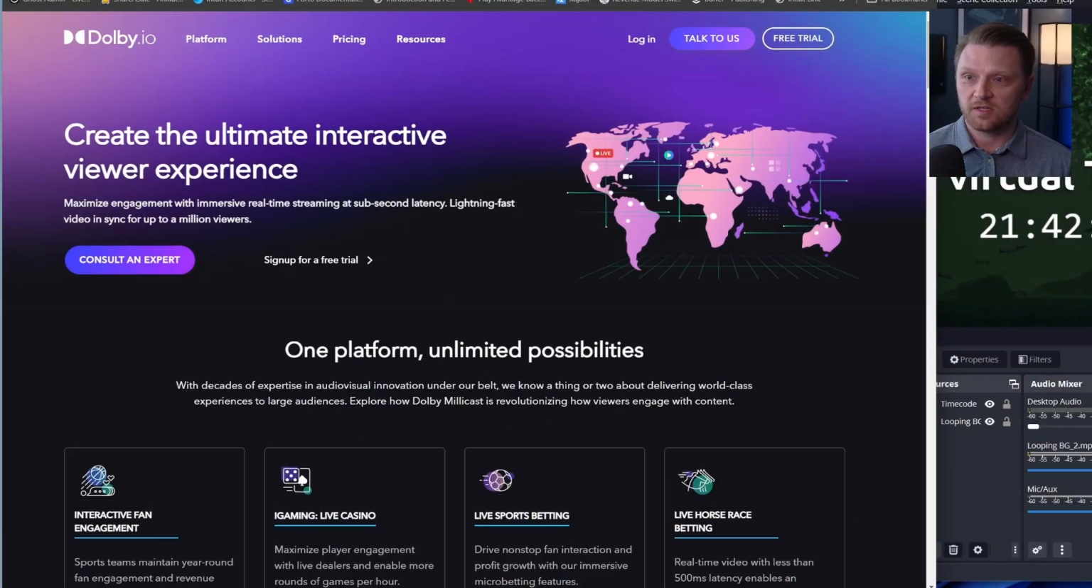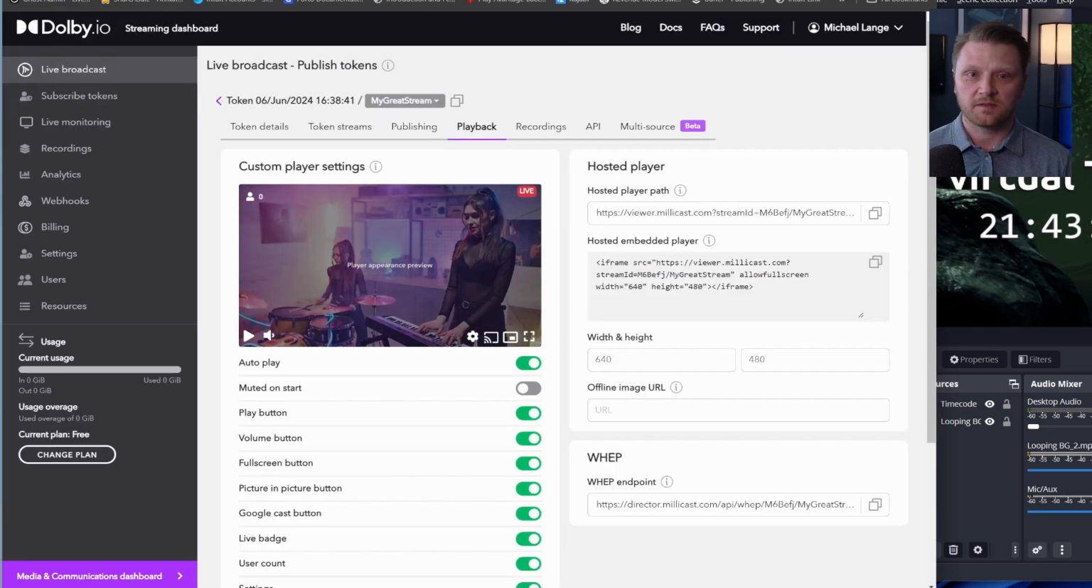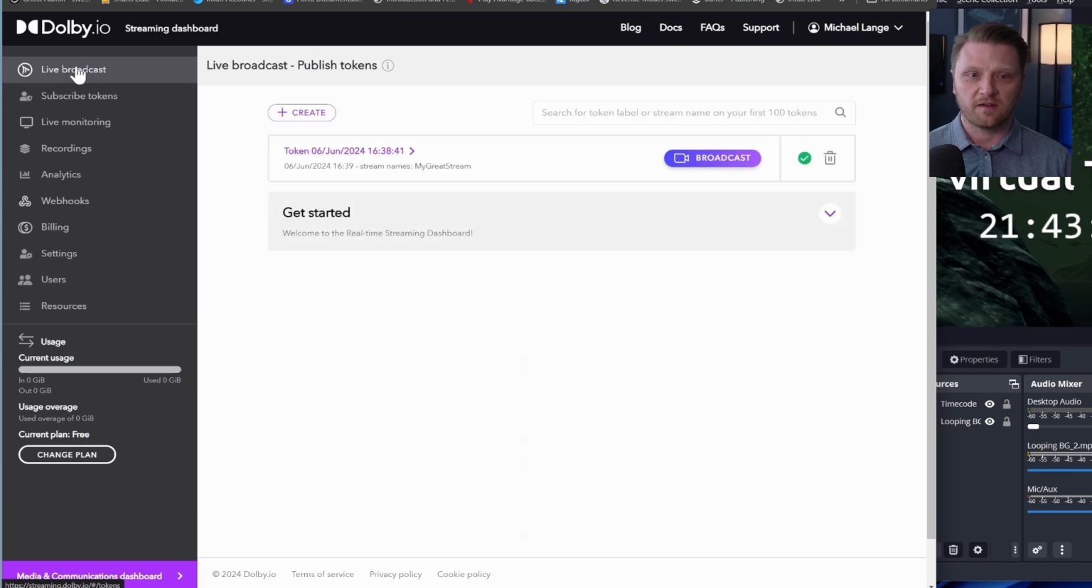Head on over to Dolby.io, Dolby.io. It's been out for a couple of years, but they have an awesome free tier, 50 gigs of free streaming a month, and it's low latency. You can usually deliver a multi-viewer or video with 10 or fewer frames of latency. So create a free account. Like I said, free tier, 50 gigs a month, and come over here into your live broadcast.